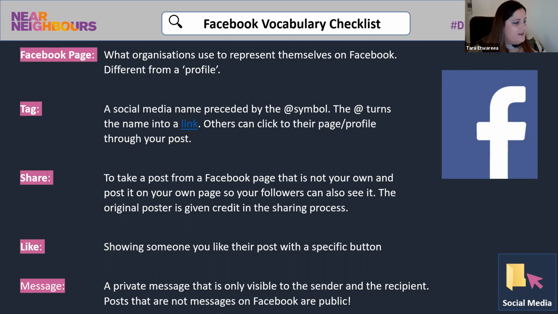To share: on Facebook, you can share things. So for example, I am interested in something that BBC News, I follow BBC News, for example. I'm interested in sharing an article.